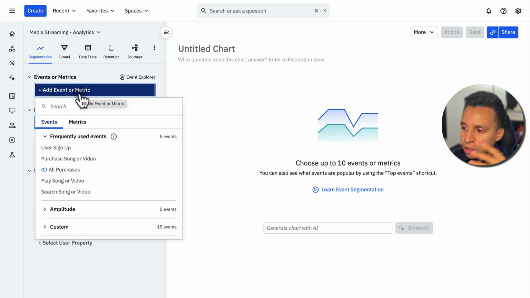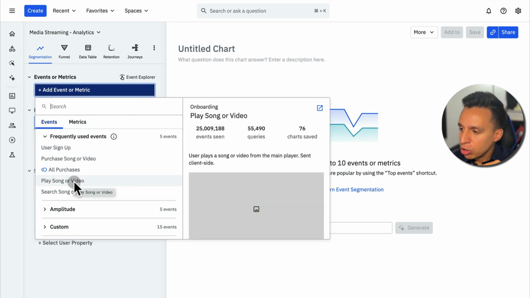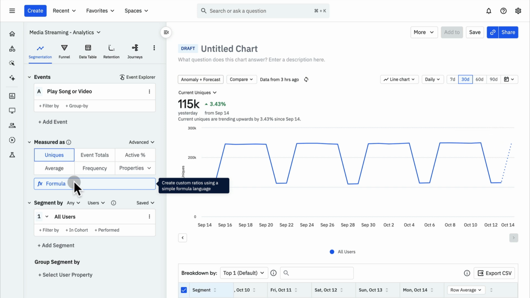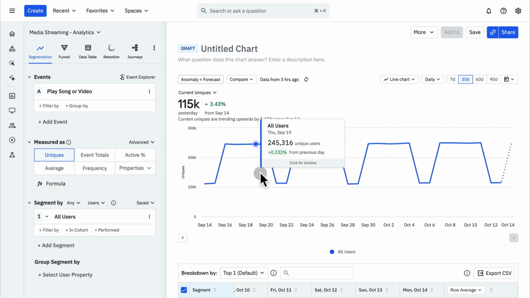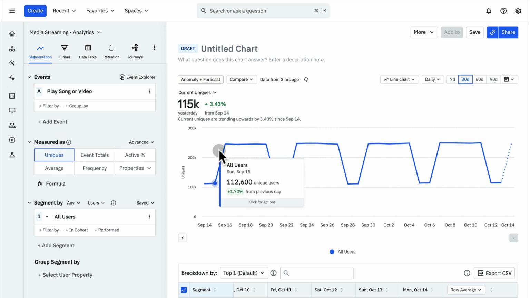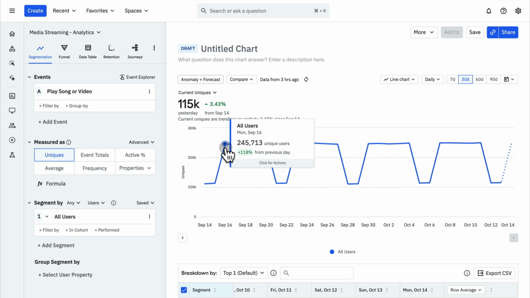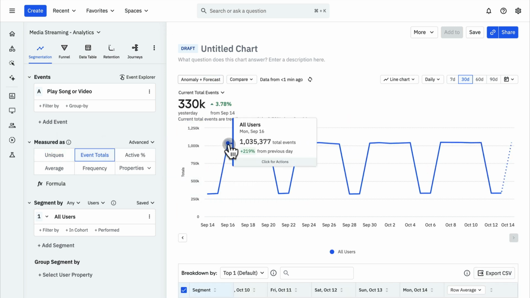Let's imagine that we want to look at how many songs or videos were played over the last 30 days. We take our event, we plug it in, and right away we get this breakdown and this trend chart, this line chart, that's showing us the numbers. In this case, we're looking at uniques, so it's showing us how many unique users played a song or a video on, let's say, September 16th, which is 245,000. But we can also look at the event totals, and we can see that we're actually at about 1 million songs or videos played on September 16th.